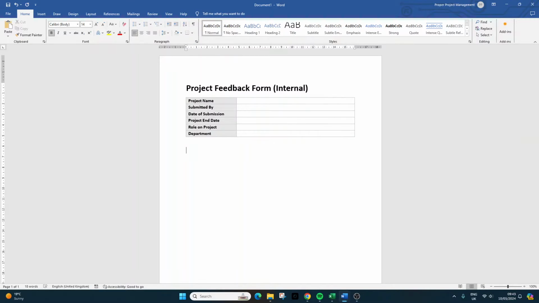Now what I'm going to be showing you now is the concept of building this. Now this can essentially be replicated for the external form. As I say, I won't be doing the external form as well. It would just take too much time in this video, but the process is exactly the same. So this is how I would build it.